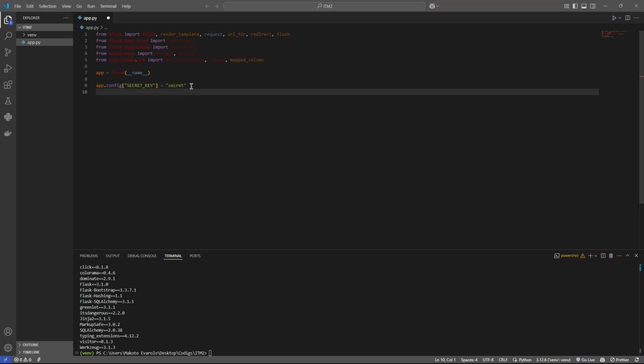And then after that, we'll add the config SQLALCHEMY underscore DATABASE underscore URI. I'm going to be explaining this to you guys. I already explained it to you. So sqlite, let's say app.db.